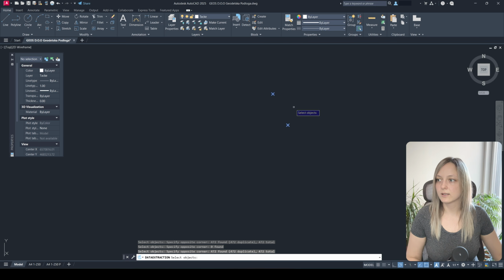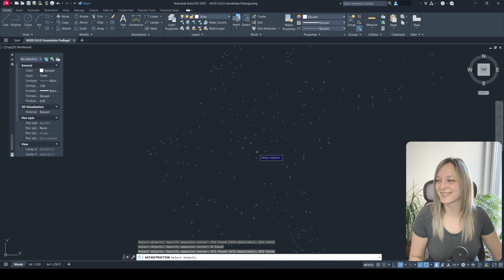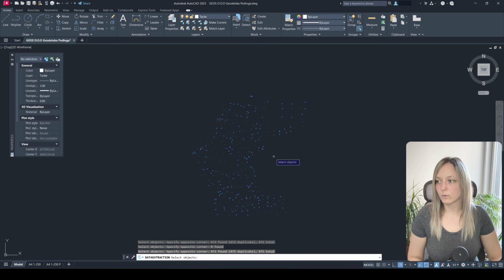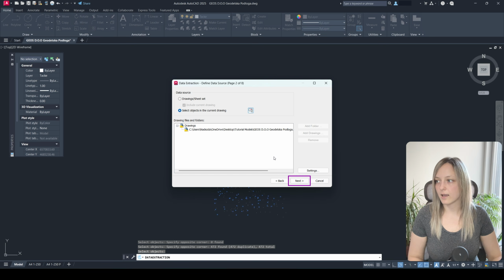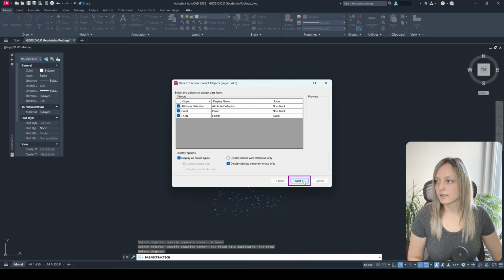As you zoom in, you can see that all of them are selected, even though when zoomed out, they look a little bit unselected, but they are not. It's just a graphics glitch. And once you have done that, click enter. And now we click next. Now I am going to unselect everything except for this non-block points option, and I'm going to click next.